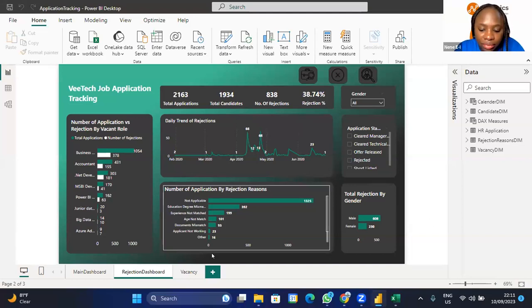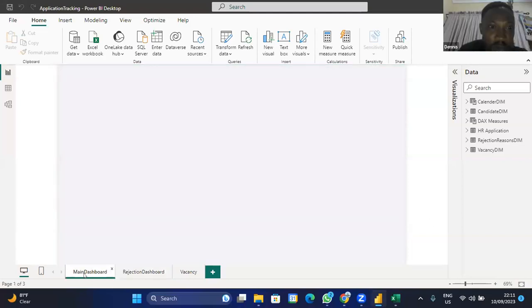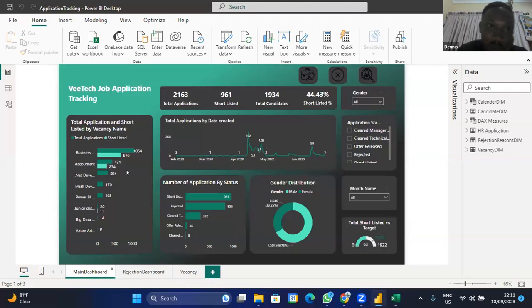Yes, yes. Okay, so this was a dashboard for a company, VTech Job Application Tracking. The idea was to track people sending in applications into the company, which had openings. They wanted to know how many candidates have been shortlisted, and shortlisted by department, by candidate, number of application status, whether the ones that have been rejected and everything. So this is basically the dashboard.